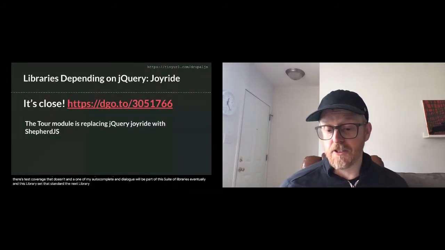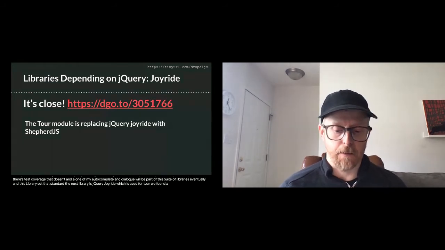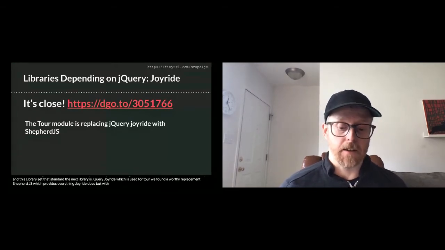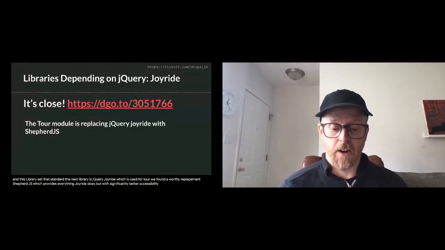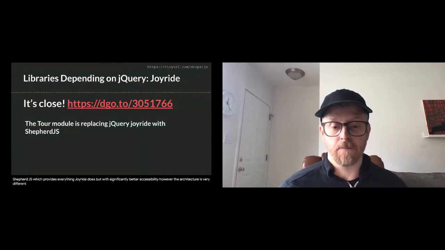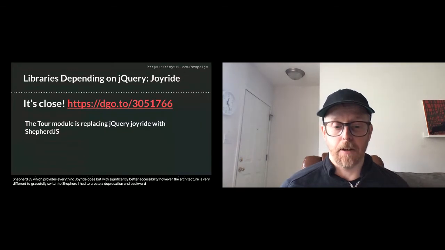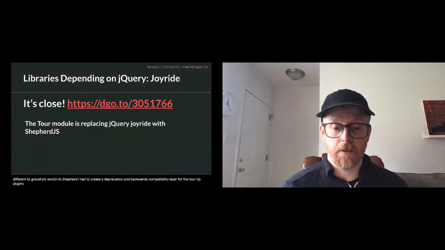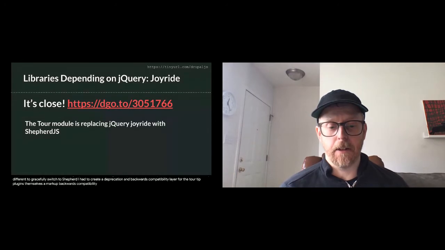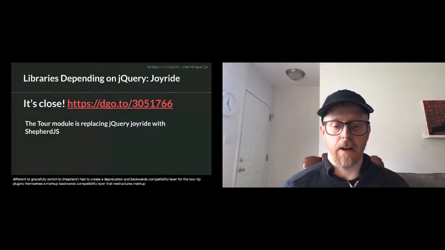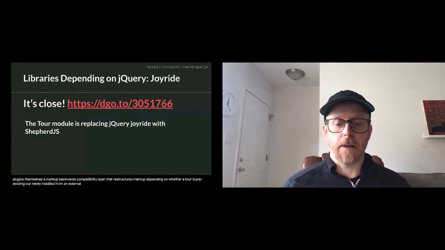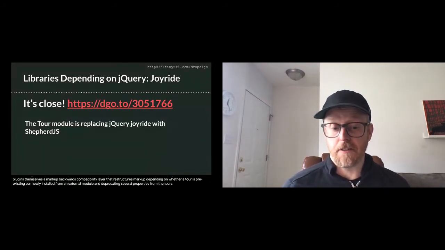The next library is jQuery UI Joyride, which is used for Tour. We found a worthy replacement, Shepherd.js, which provides everything Joyride does, but with significantly better accessibility. However, the architecture is very different. To gracefully switch to Shepherd, I had to create a deprecation and backwards compatibility layer for the tooltip plugins themselves, a markup backwards compatibility layer that restructures markup depending on whether a tour is pre-existing or newly installed from an external module, and deprecating several properties from the tour schema itself.